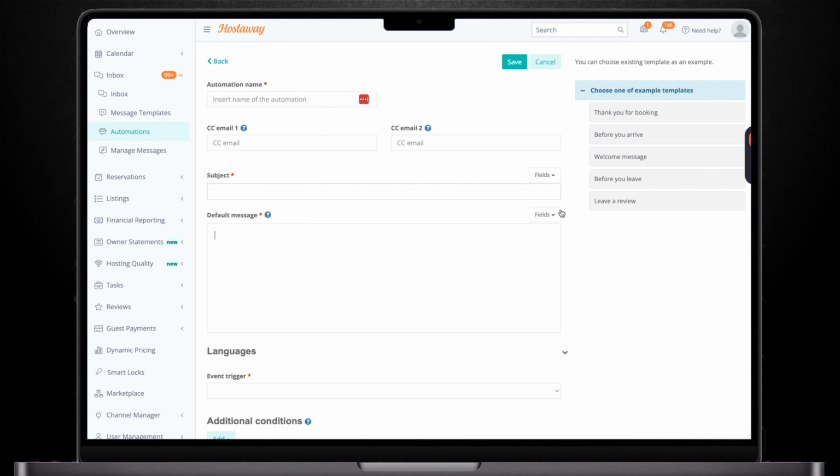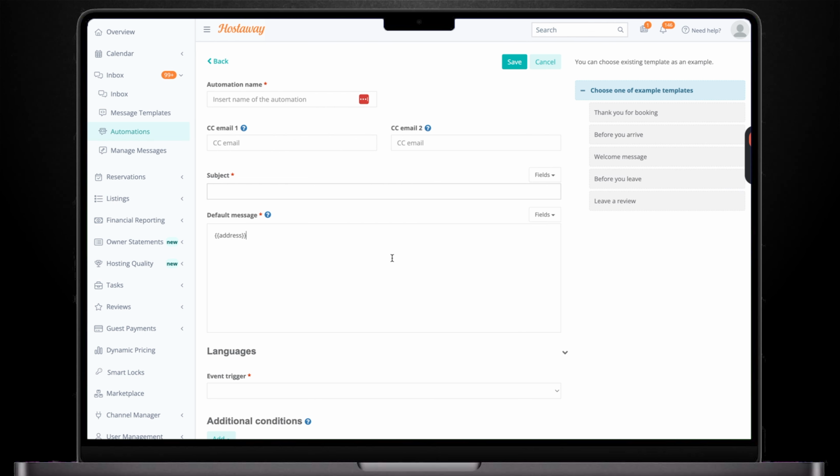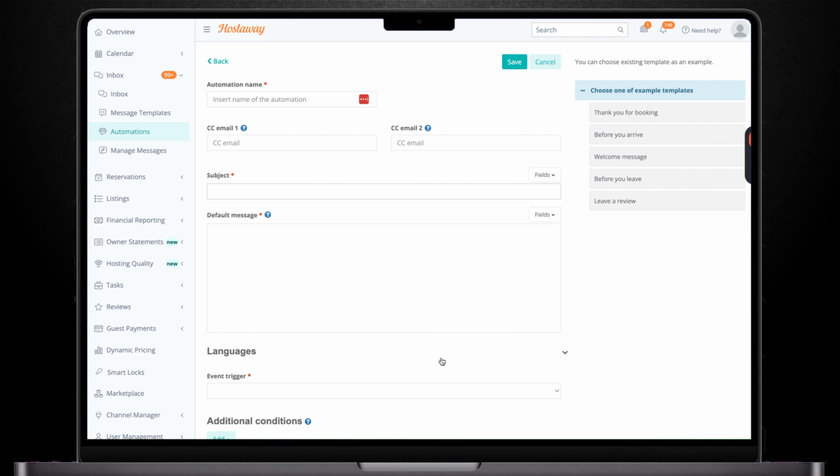Here's the really cool part. See these variables in the curly brackets? Things like guest name or check-in date. HostAway automatically fills these in with the correct information for each guest. You can even include property-specific details like Wi-Fi passwords, door codes, parking instructions, and house rules. And the best part, you can set all of this up to send automatically based on triggers.